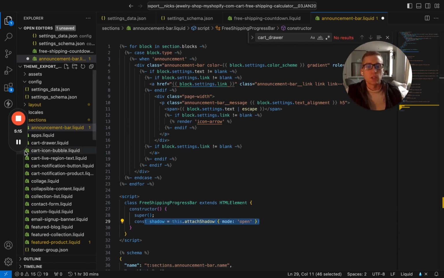Because remember, the beauty of the web component and the shadow DOM is that it keeps all of our CSS, our JavaScript, and our HTML kind of safe and wrapped in this shadow DOM element to keep it from interfering with the theme at all. So it makes your code very modular, and you can reuse it much easier in lots of different themes.